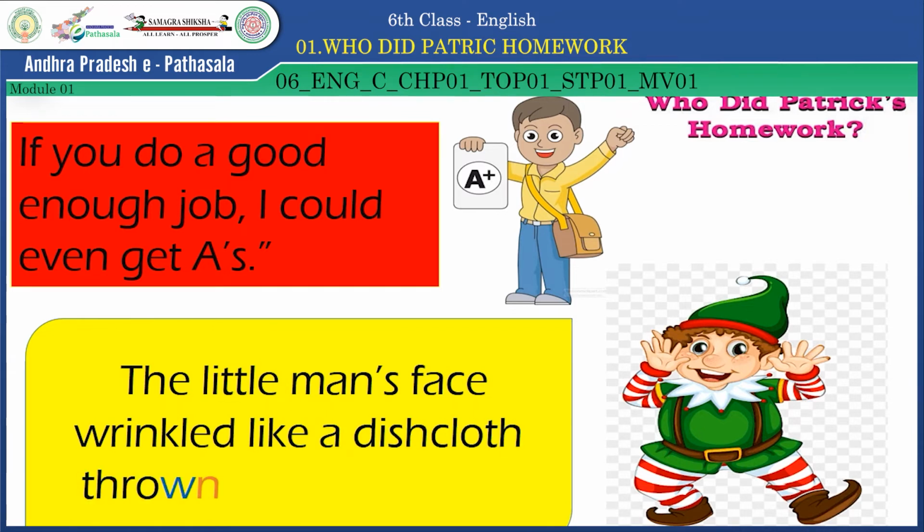The little man's face wrinkled like a dishcloth thrown in the hamper. Here, Patrick asked the elf, if you help me, I will get A grade. That time, the elf's face was wrinkled like a dishcloth. Let's move on further.